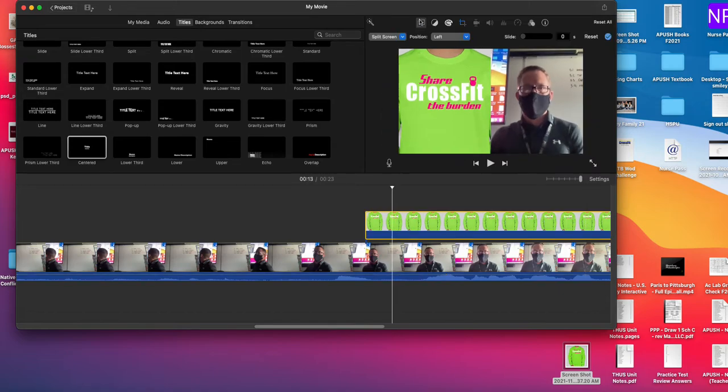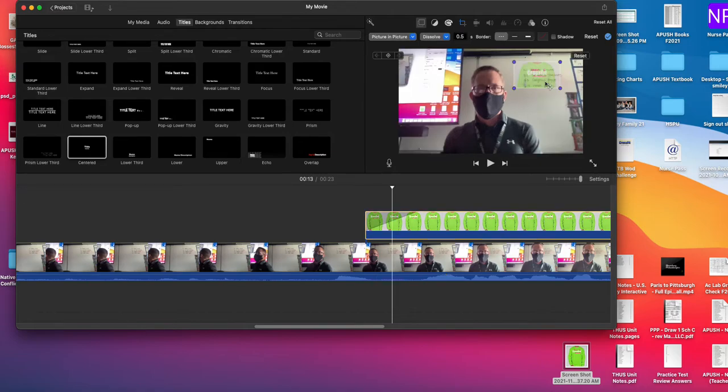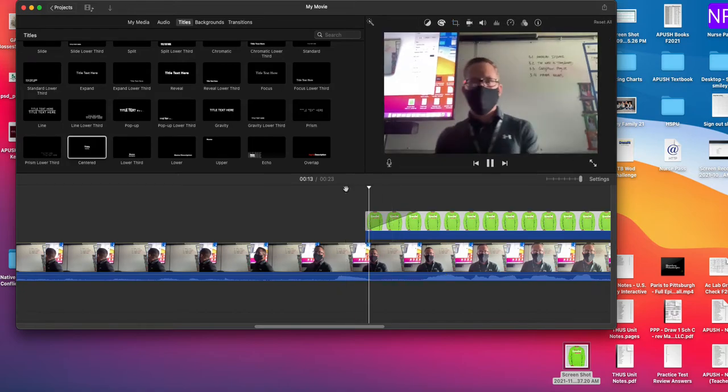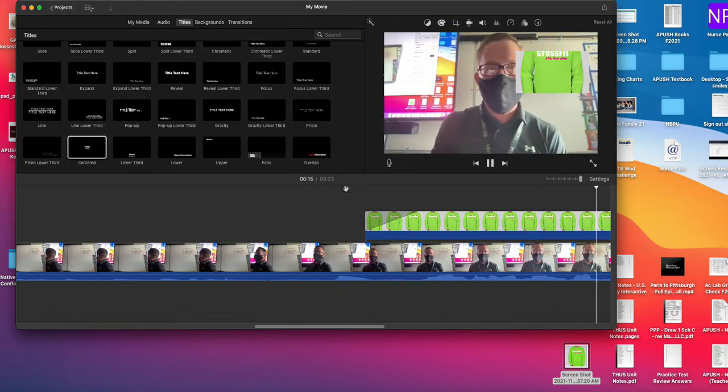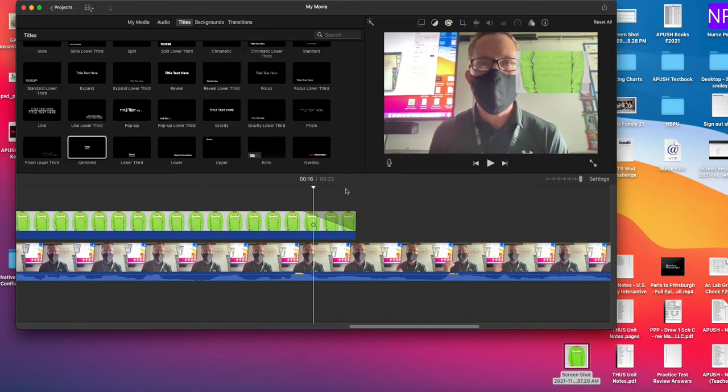Another option that you could do, instead of doing a split screen, you could do a picture inside of a picture. So maybe I want to still be seeing my face when I'm talking, okay, but I want that picture inside of the picture. So I can actually put that on top, which would be great.